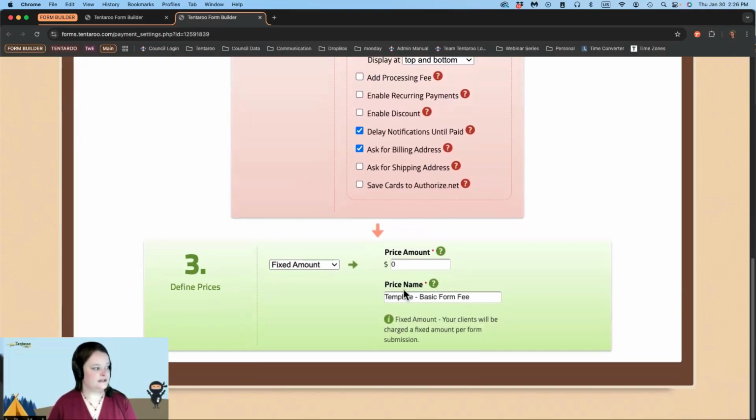All right, now I'm going to scroll down to the third box, and this is where you're going to define your prices. The default here is fixed amount, which charges the same fee for every form submission. You could also switch to a variable amount, which lets you assign prices based on user input. If you're using fixed amount, this is only going to require an amount and a price name.